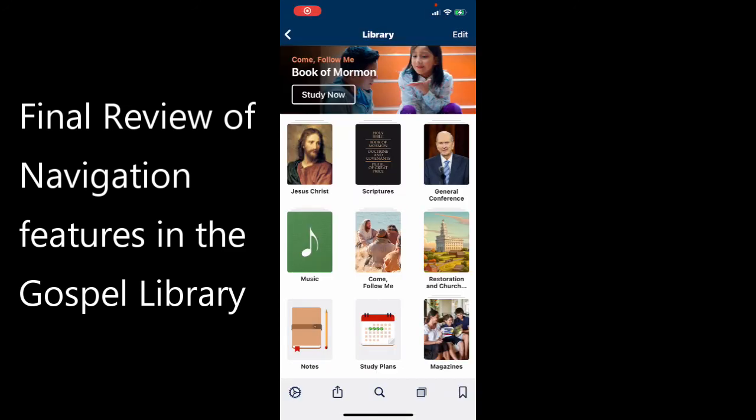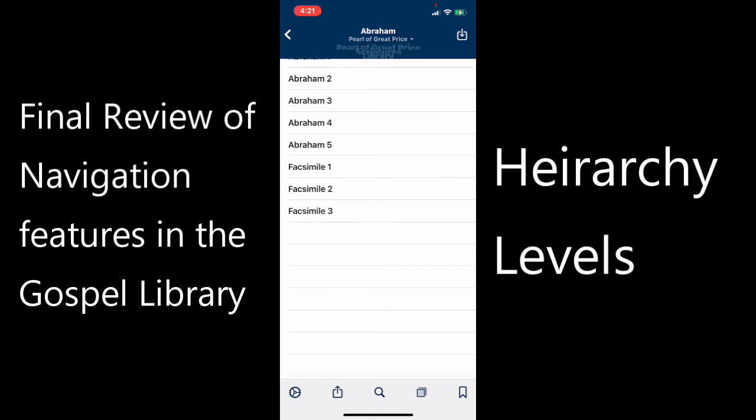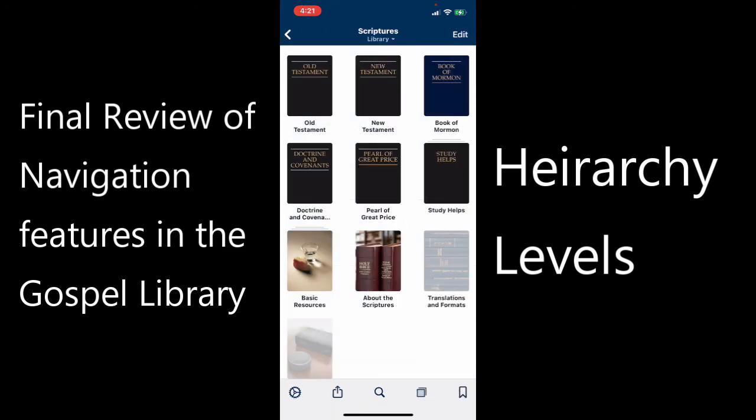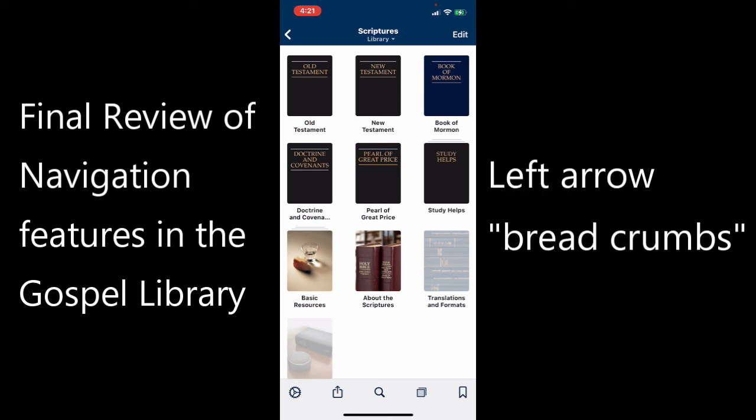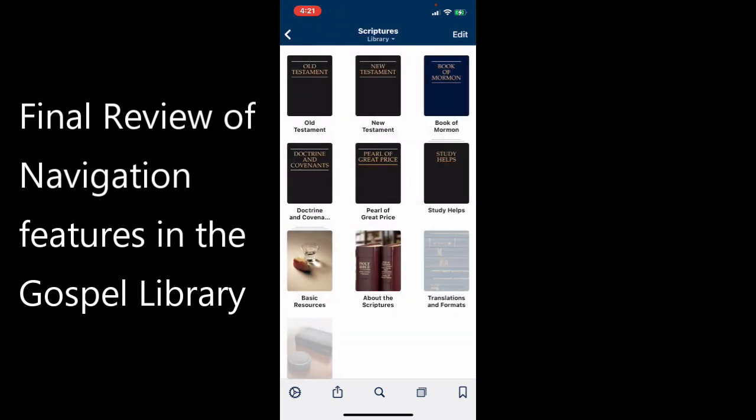Another method for navigating that we reviewed is the hierarchy. So for example, I tap on the top of the screen and I can see the levels of information within the Gospel Library app, and I can jump to that level of information, for example, from the Book of Abraham to the Scripture page. Finally, as we discussed, is the left arrow button, which is a breadcrumbs type of navigation that takes me back to the previous screens that I've been on.